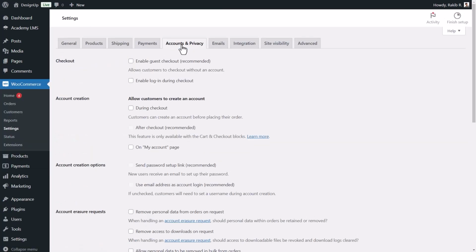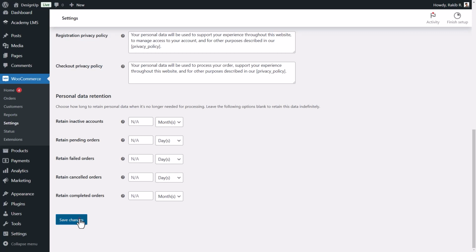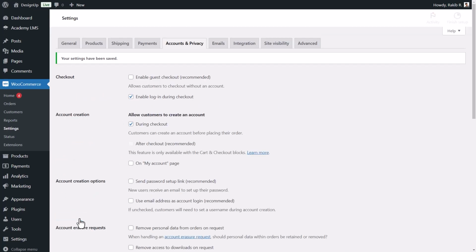Uncheck Enable Guest Checkout. Check Enable Login during checkout beside the Checkout section. In the Account Creation section, check the option for customers to create an account before placing their order. Click Save Changes to apply the settings.